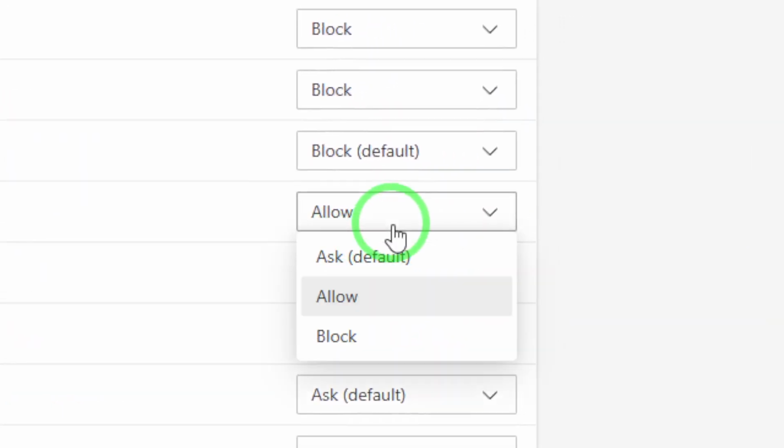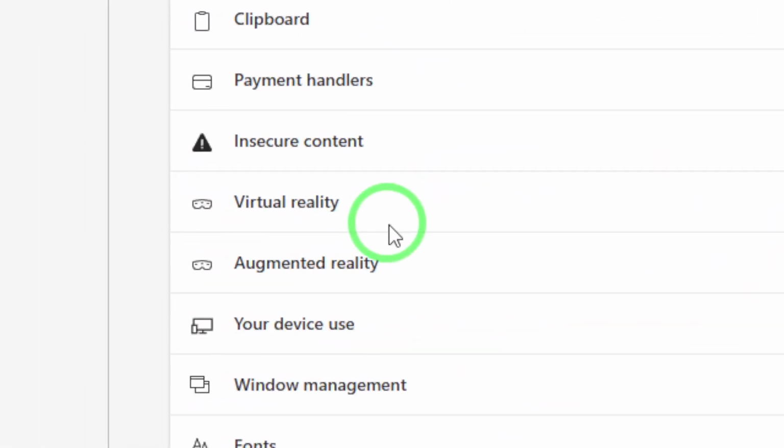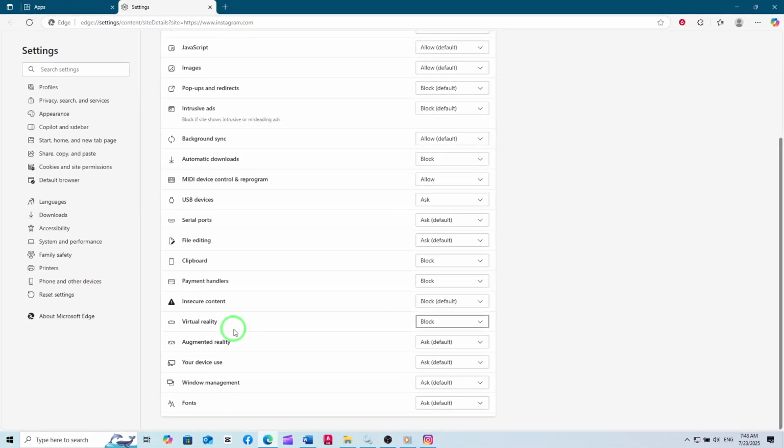To block VR access, choose the block option next to Virtual Reality. This action will immediately prevent Instagram from using any VR capabilities on your PC. You won't receive requests for VR access, and the app won't be able to use those features in the background.